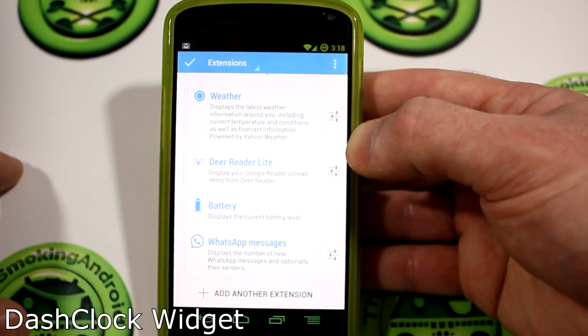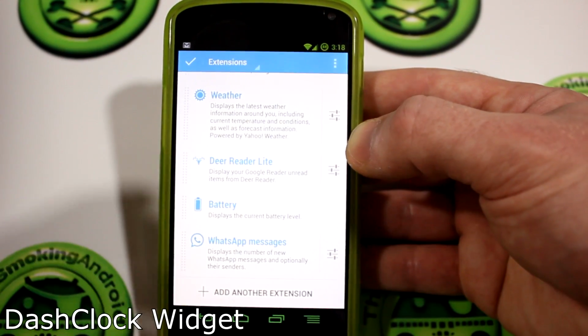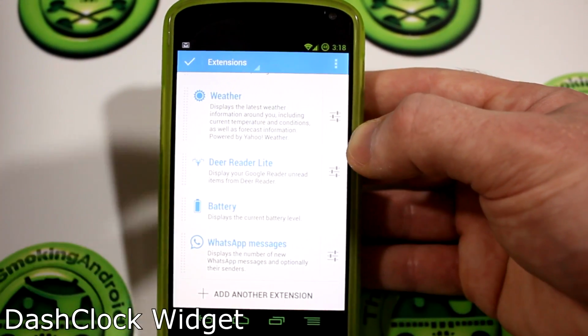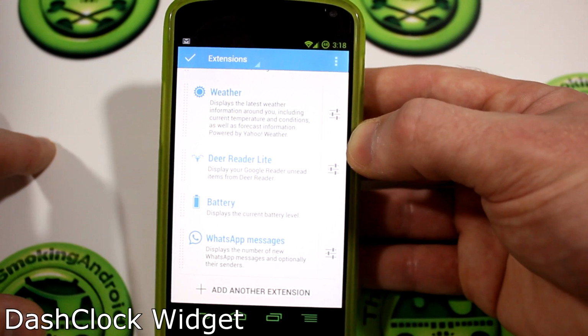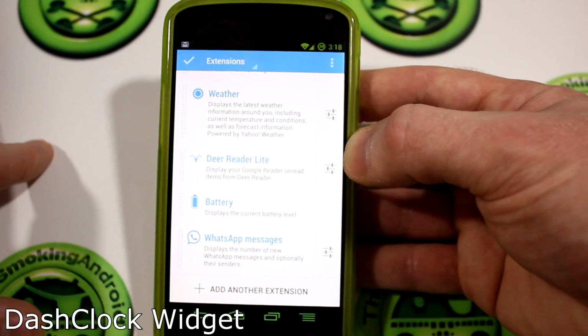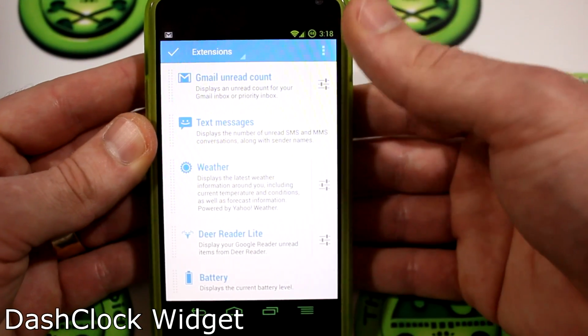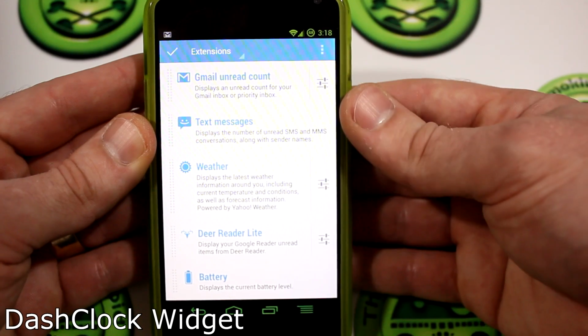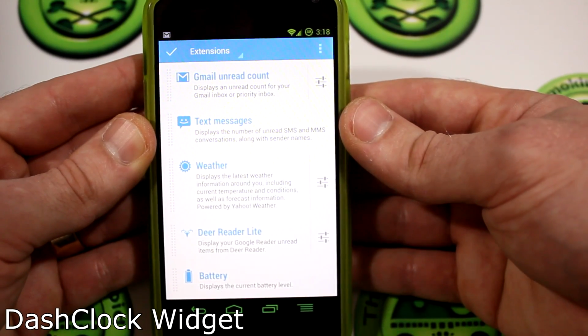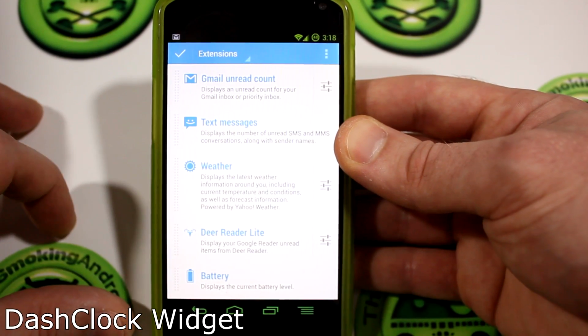So whenever I receive a new WhatsApp message, I can actually see it now on my dashboard, which basically means you now, technically speaking, have a WhatsApp lock screen widget for those of us, again, with Android 4.2. That's really cool stuff. And of course, you can go into each respective extension and play around with their settings in there. You can also rearrange them as you see fit, which is convenient.